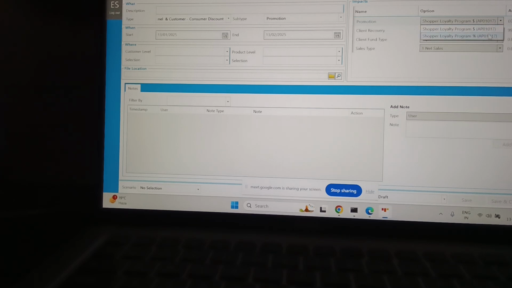Some percentage they will give on gross sales. There is the sales type, no? Sales type. Right side. Type. No. Upper. Sales type. Net sales. They will give a percentage on net sales or gross sales. Just like that they will give 1%, 2%, like that.